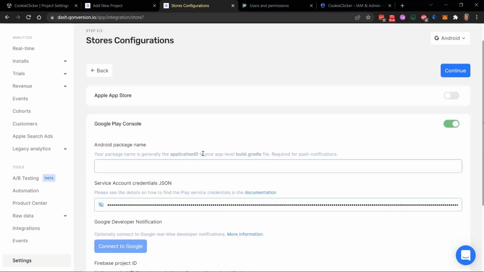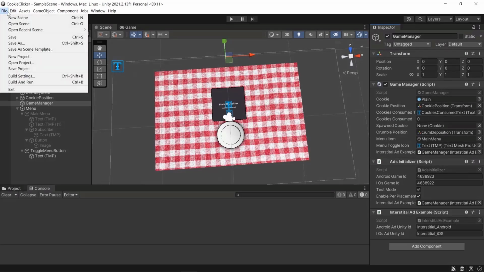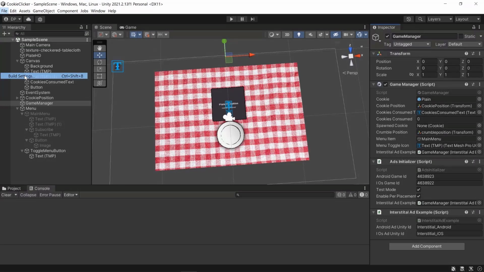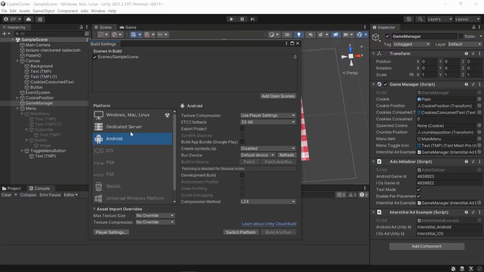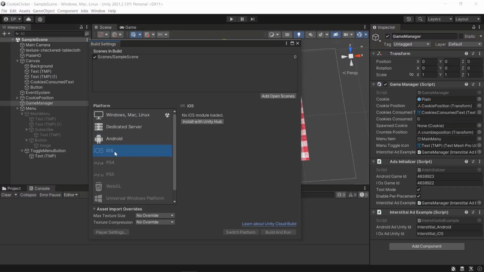Then we just need to add the application ID in our app level build.gradle file. This will be required for push notifications. In order to find it, you need to make sure that you have the build settings for Android installed in your Unity settings. So here, build settings, you need to have Android available here. If you don't have that available, you will not be able to do the next step.